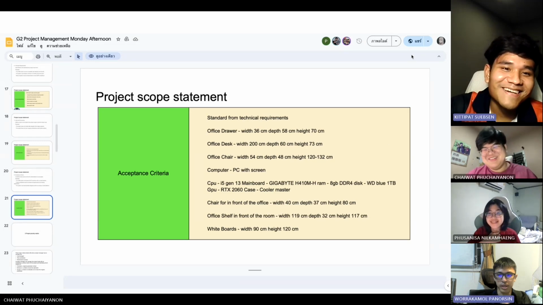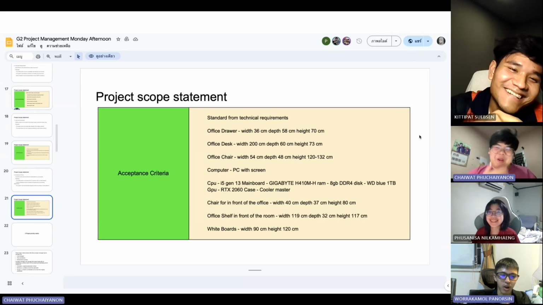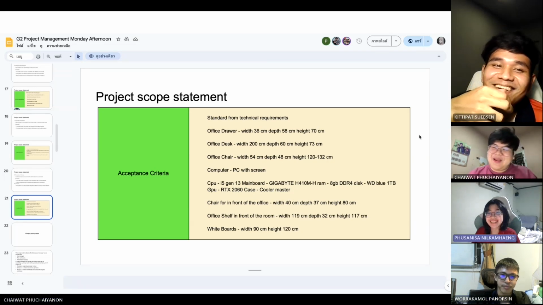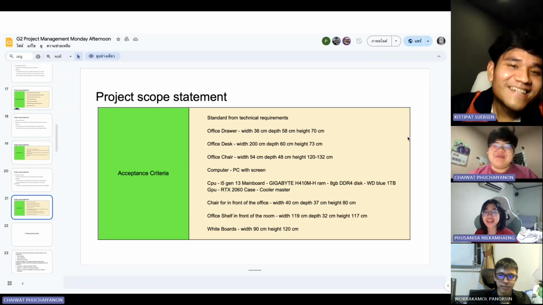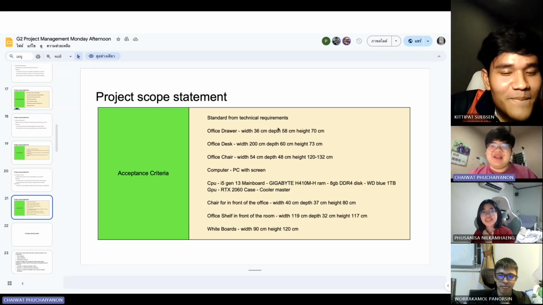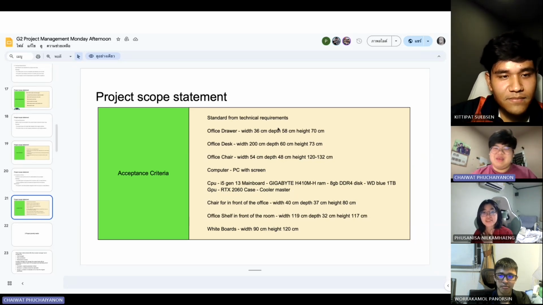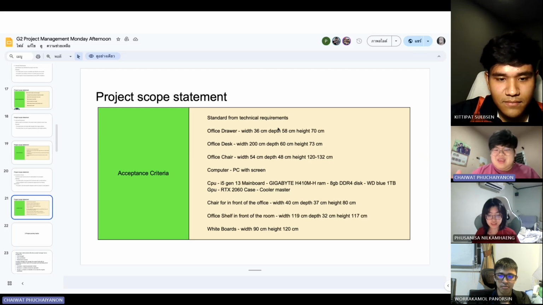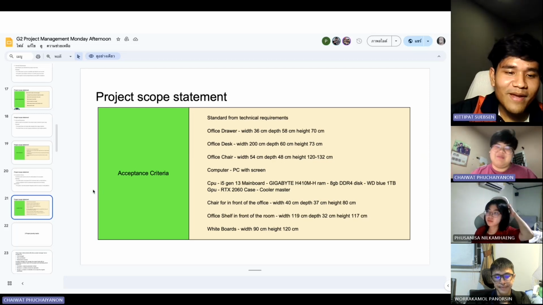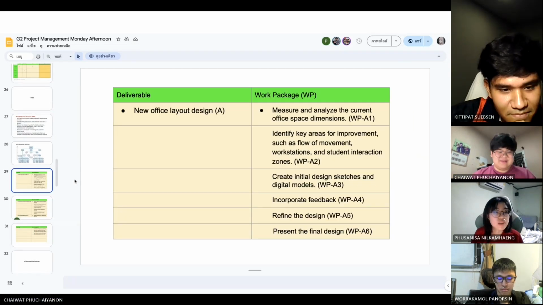Like an office drawer, it has a width, depth, and height. And the next is the spec of this computer, the CPU, and the whiteboard. Those are the specs of the things that we share from the standard for the technical requirement. Next, going to Busan Design in Kamhang.